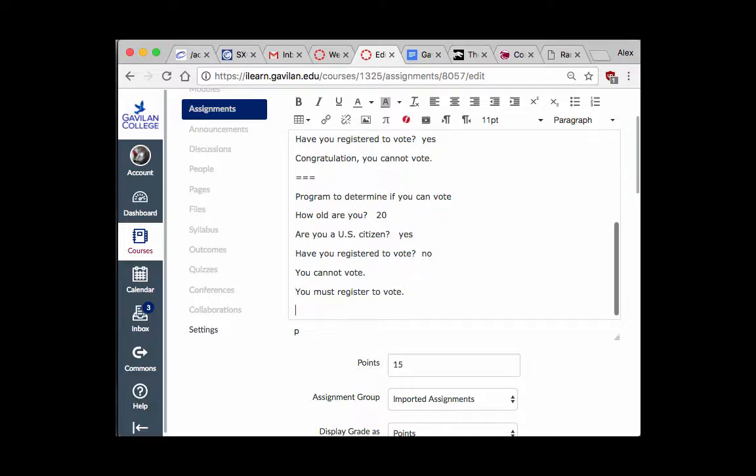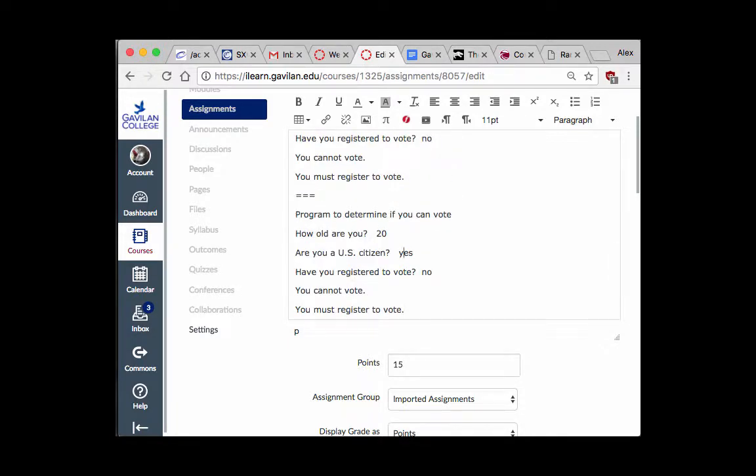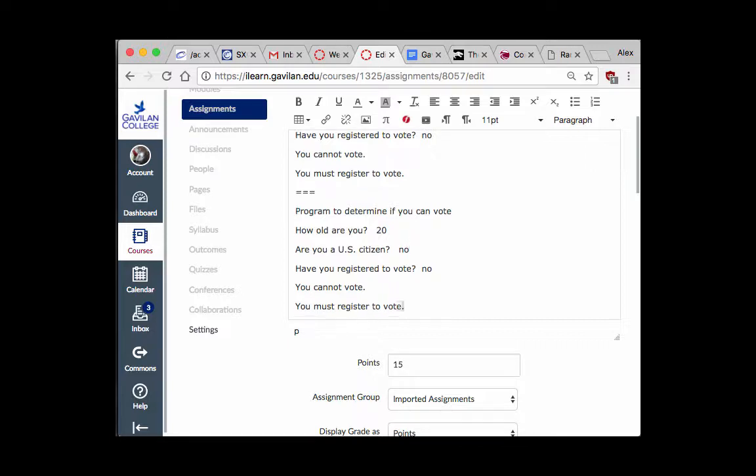Okay, then I'm going to have to go and run my program for the other case, which is I have a no in there maybe, right? You cannot vote, you must register to vote, and this one is also going to give them, you must be a citizen.